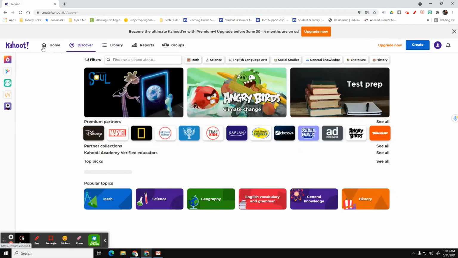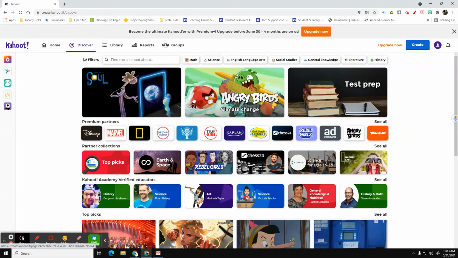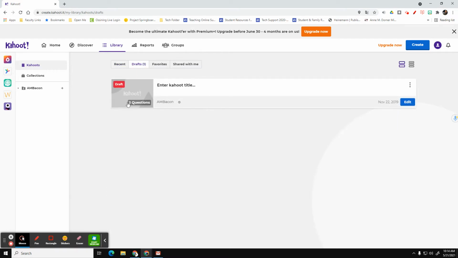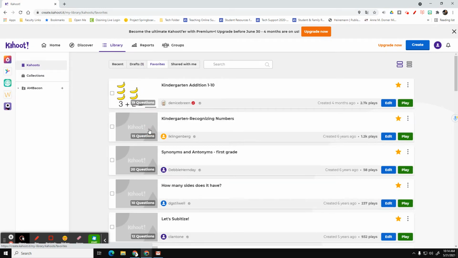And again, we can discover anything we want. There's lots of fun Kahoots. There's clearly some sponsored Kahoots. All sorts of things are here. If we come over to our library tab, under the library, we have the recent Kahoots that we've accessed. So you can see that kindergarten one that I accessed and then the duplicate that I made myself. We can see drafts, and these are Kahoots that you're currently working on, but any of those favorites.